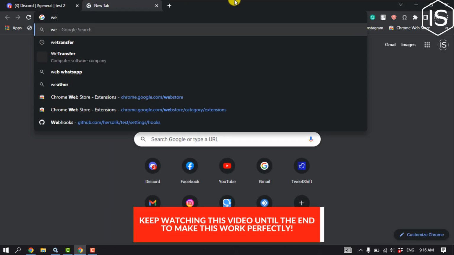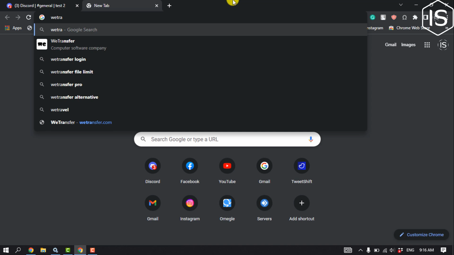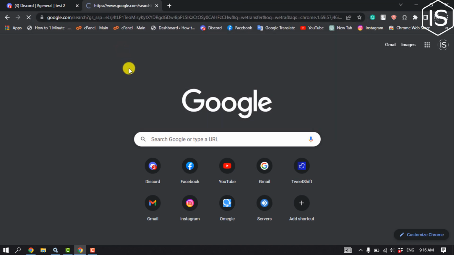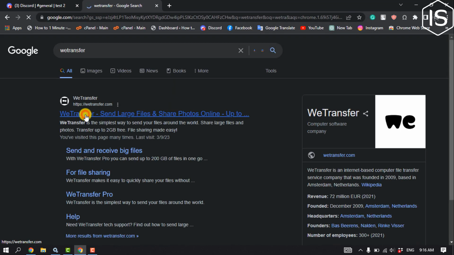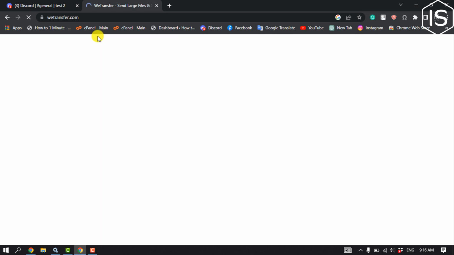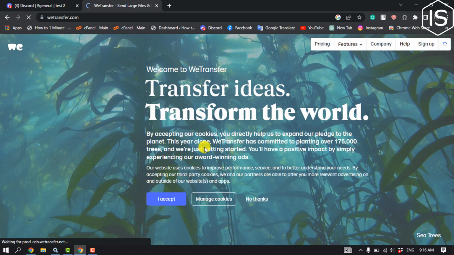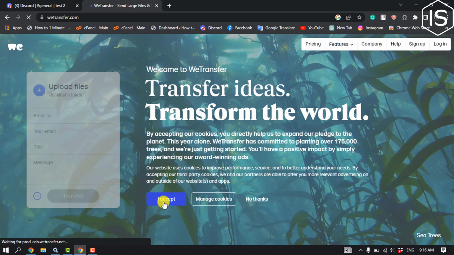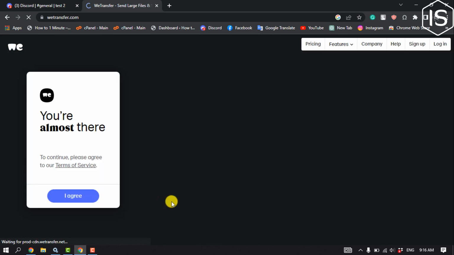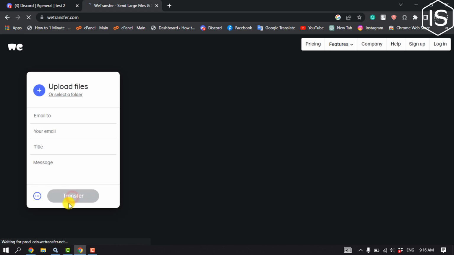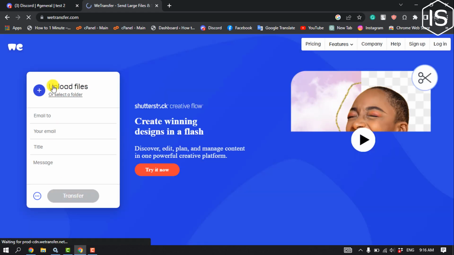So open your browser and open this website called wetransfer.com. Make sure the URL is wetransfer.com. Once you are on this page, click on I accept, I agree, and click on upload files.